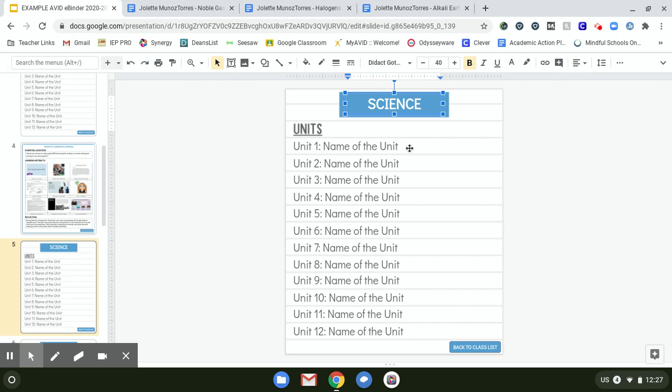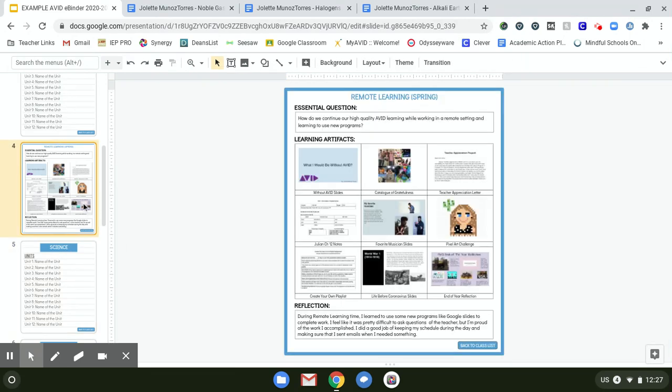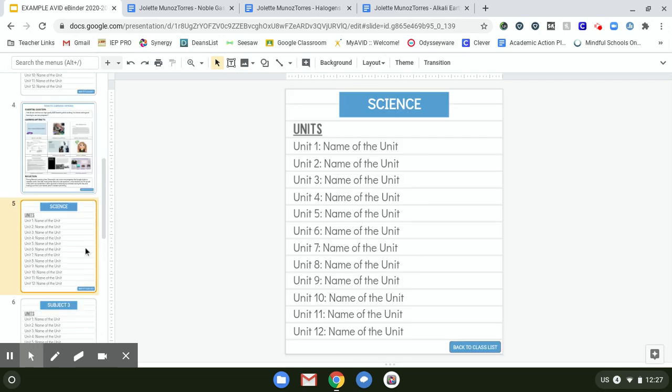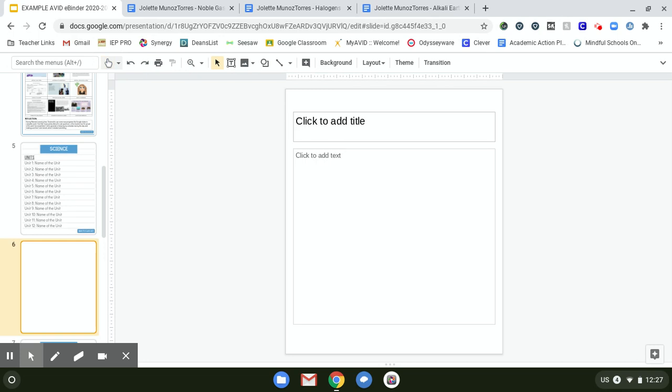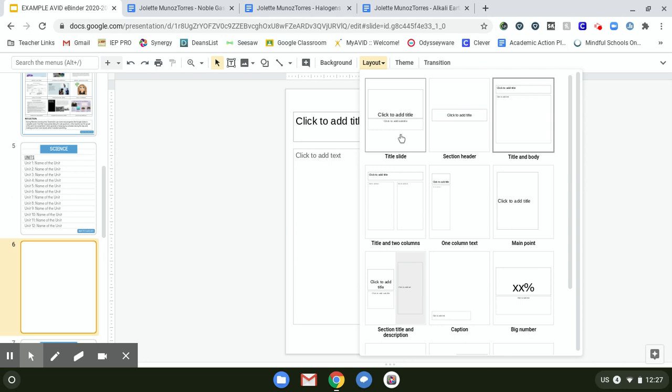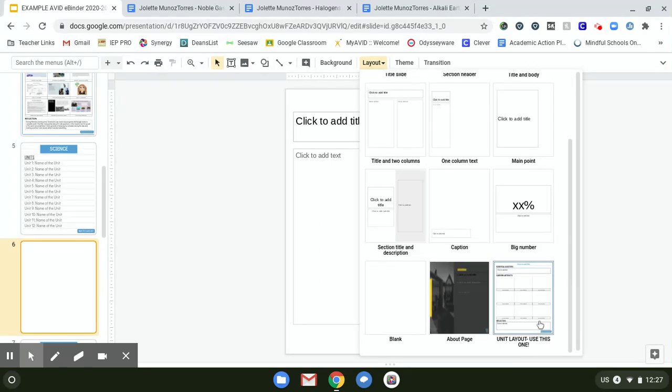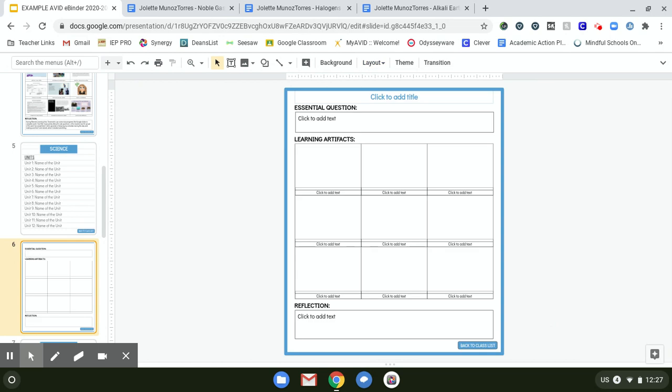I'm not going to worry about filling in the name of my unit yet. You're actually going to do that after you create a unit page. So again, this is a reminder of what the unit page looks like. That's our AVID example. So if I'm here on my science page, what I'm going to do is just add a new slide. It's going to come up with no layout. Totally fine. Click on it and just choose the layout that is at the very end here. It is called unit layout. Use this one. That's the one you want to use. And now it'll look like it's supposed to.